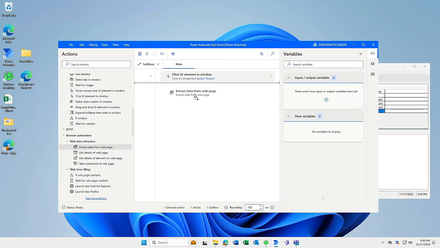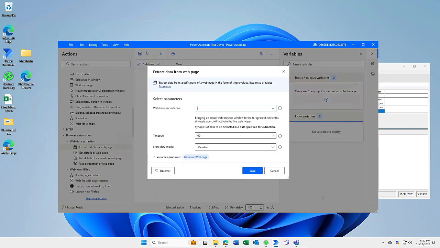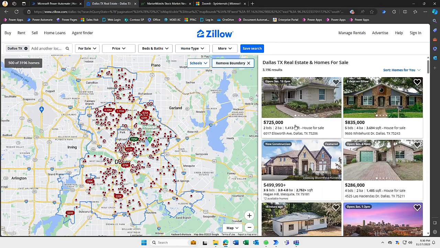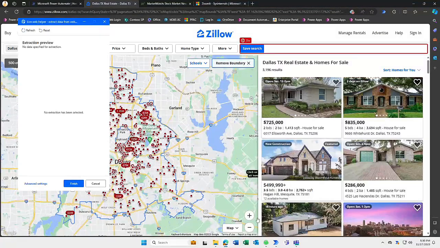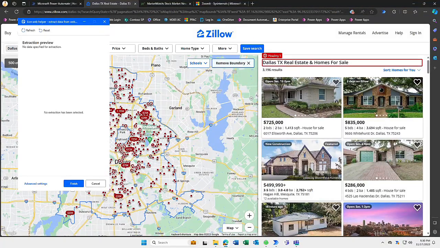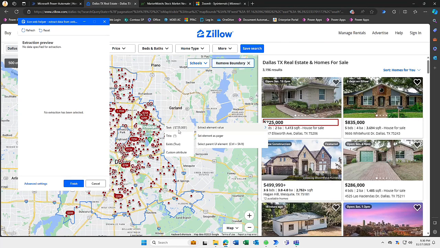I'll do Extract data from web page, and drag and drop that inside the browser instance. I haven't defined that yet, but it doesn't really matter, because with that action open, I'm going to go into my browser, provided that you have the Power Automate extension here. And wherever I hover my mouse, elements become selectable that I can pull out of the application. So let's say I want to capture the price. I'll right-click this and extract that.